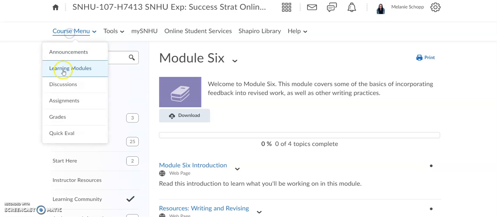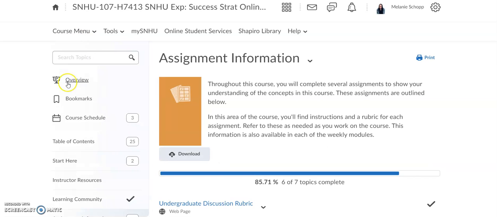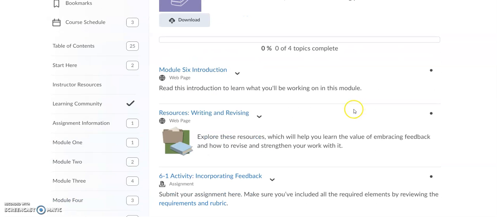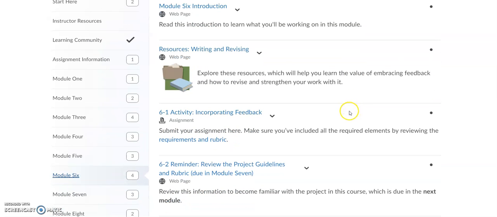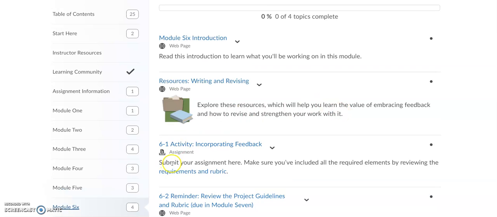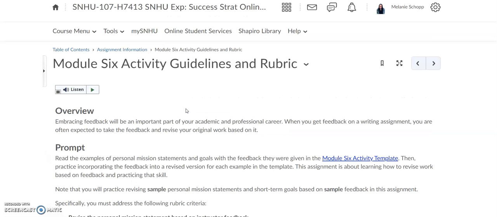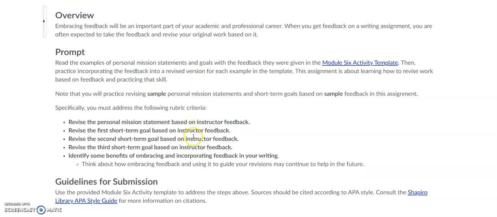Always go underneath course menu, learning modules, and then you want to click on the module you're looking for, which is module 6. So, here for week 6, you have an activity based on incorporating feedback. So, how do we find that activity? Always click on the blue link, it gets you to where you want to go. But click on this requirements and rubric, and when you do that, it pulls up the information of the assignment.